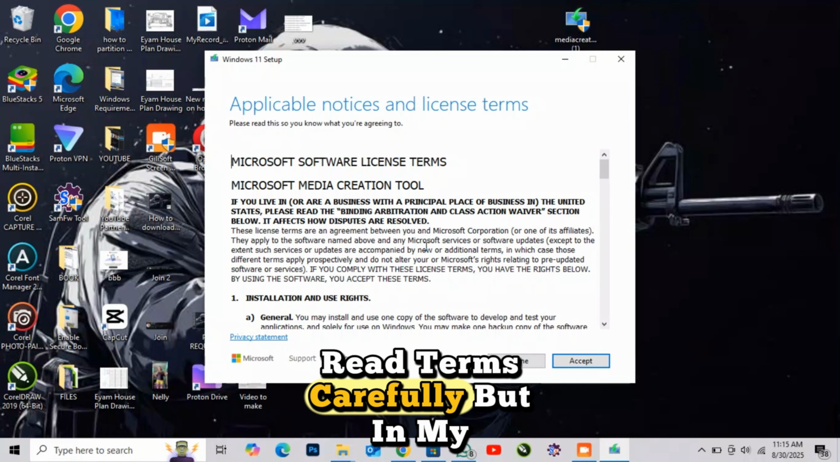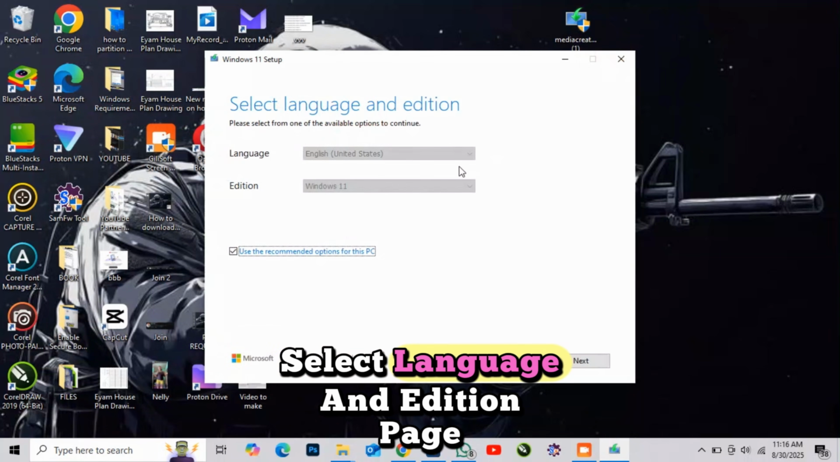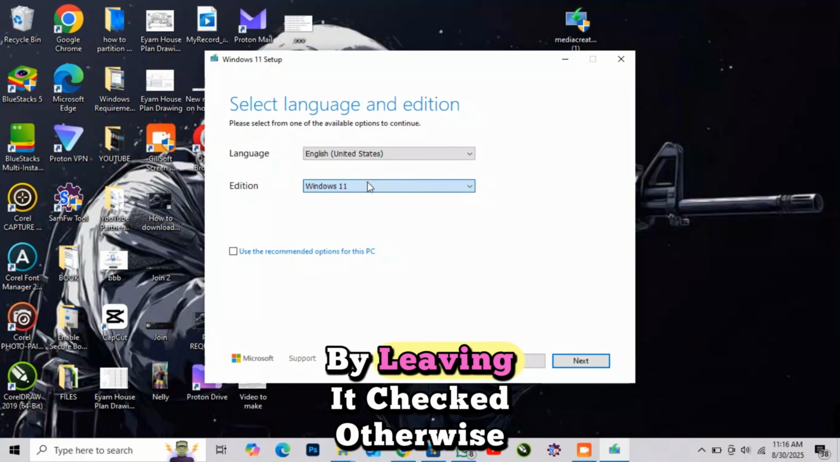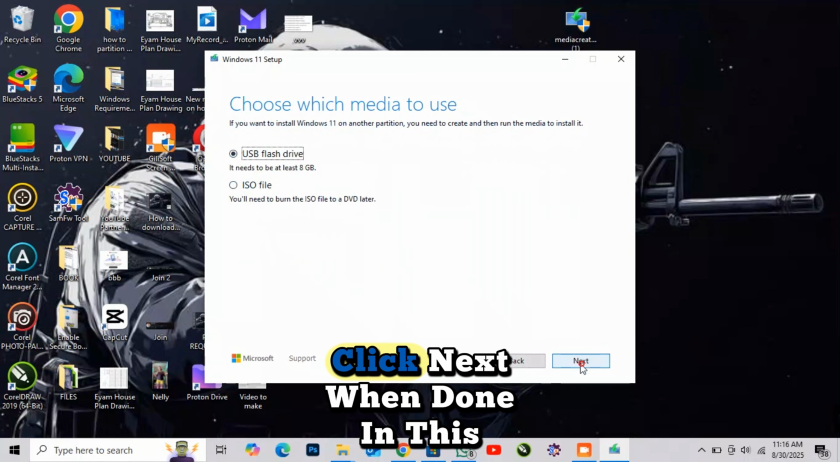Read terms carefully, but in my case I'll just click on the Accept button. Select Language and Edition page. You can choose to use recommended options for this PC by leaving it checked, otherwise uncheck and do your custom settings. Click Next when done.